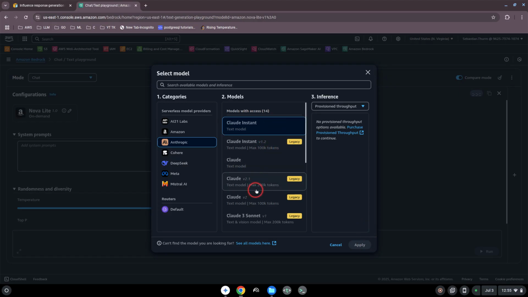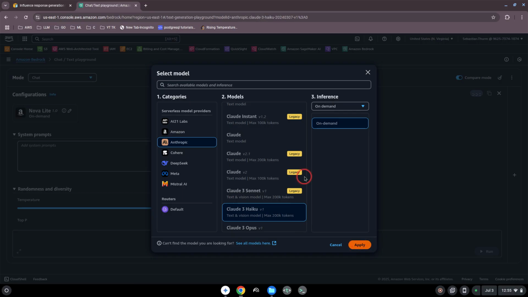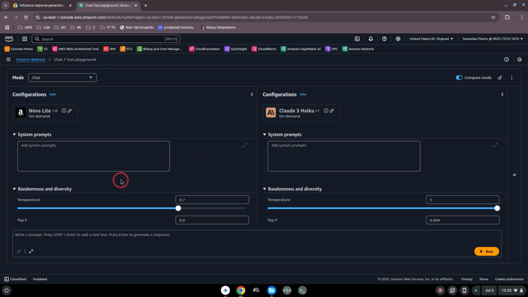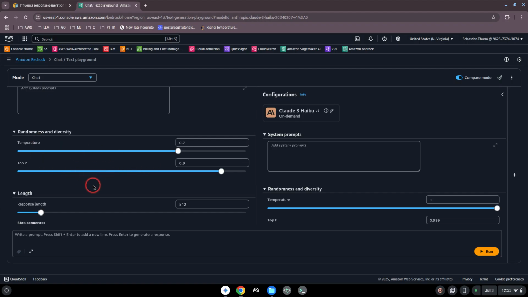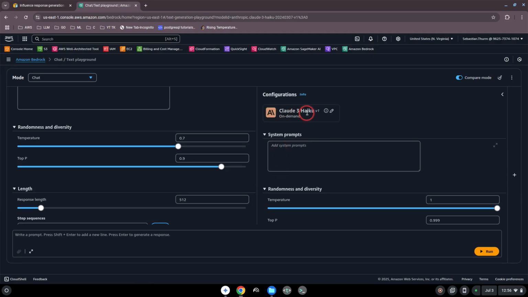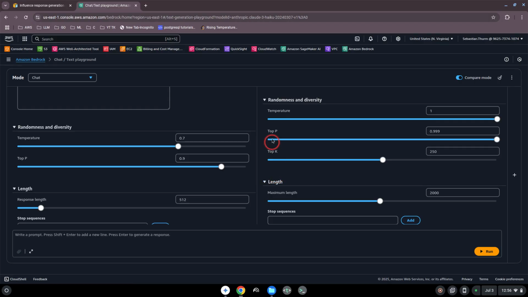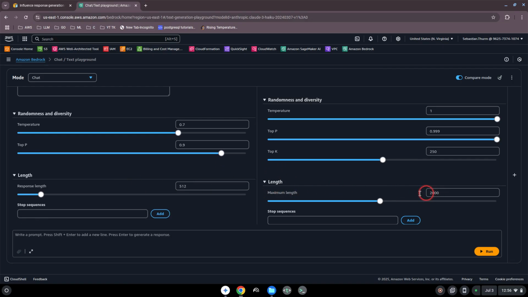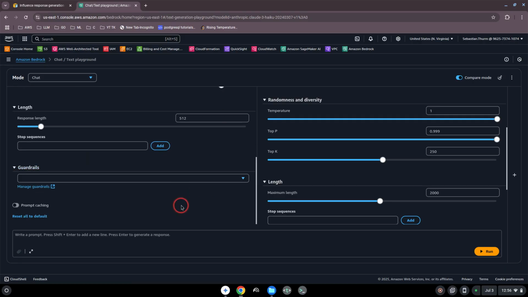Oh, this is not okay, no problem. Haiku. As you saw in the last video about randomness and diversity, you can again make different settings for the different models. You can already see on the right side that with our Claude 3 Haiku, we will have not only the temperature and the top P, we will also have top K. So this means 250 is the pool of tokens from which it could generate. The maximum response length is on default 2000, here it's 512.